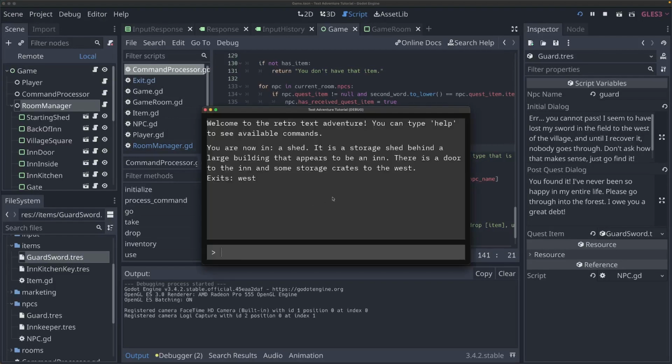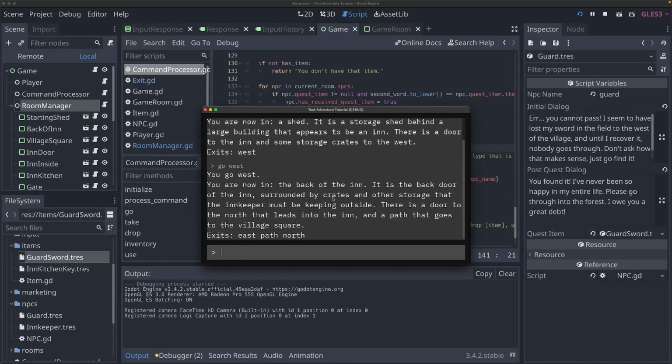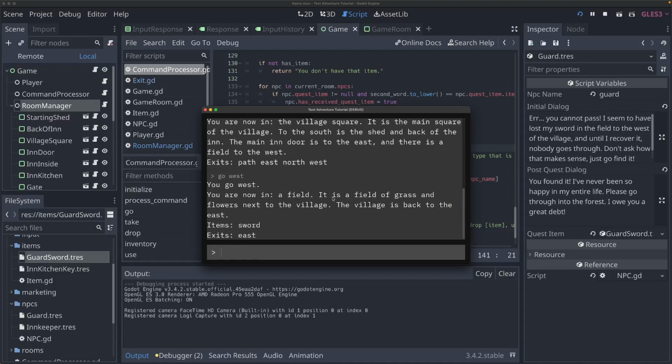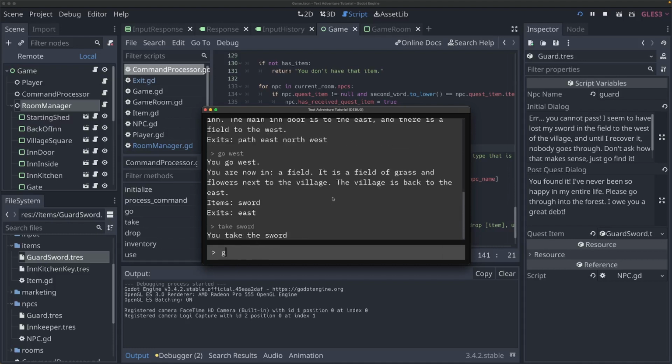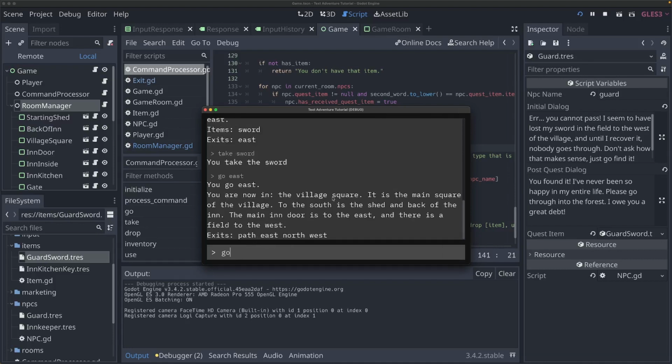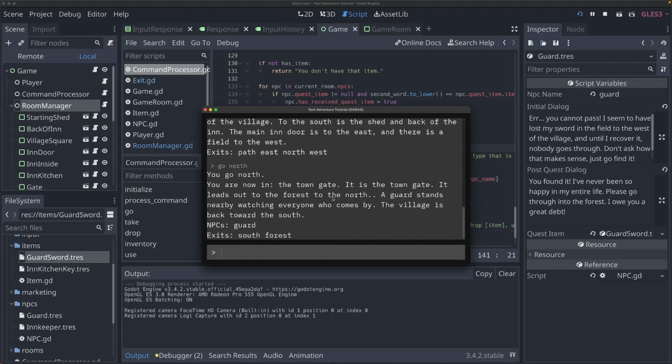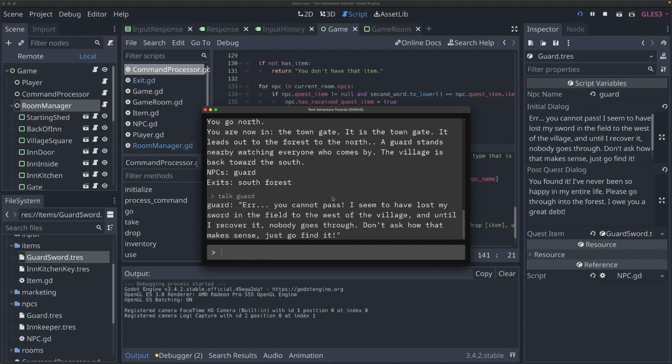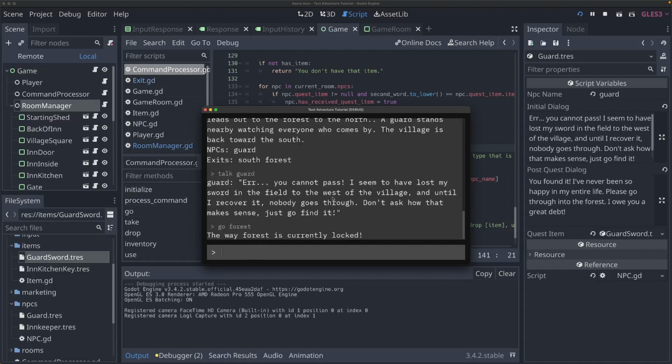So if I run our game, first I'm going to speed through this: go west, go path, go west. I'm just going to grab the sword, so take sword from the field, and go to the guard, just to make this a little bit faster. All right, so we're at the guard. Again, if we talk guard, we need to give him the sword. If we try to go forest, this gate should be locked, right? So the way to the forest is currently locked.